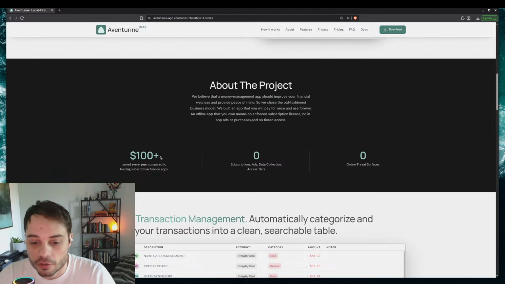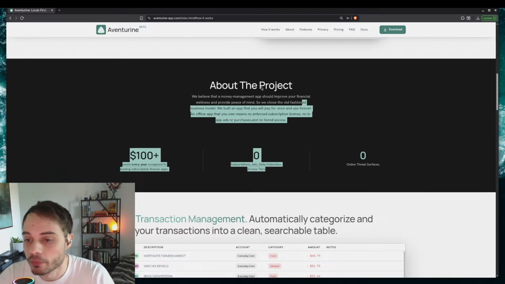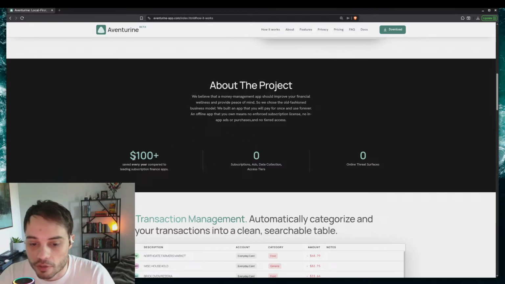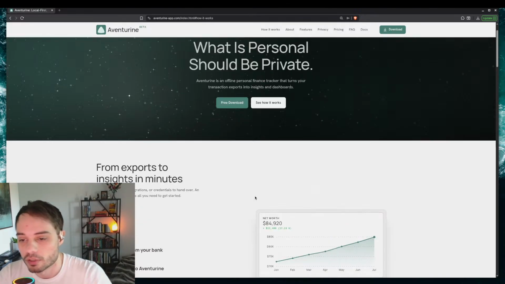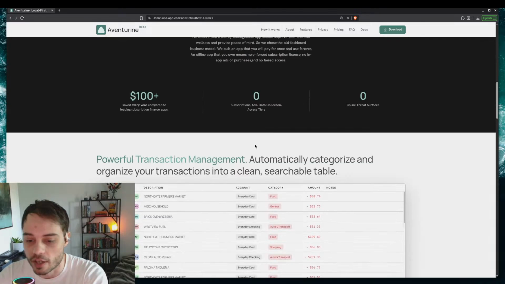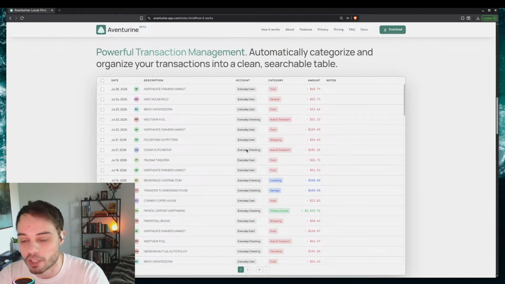Okay, no tiered access, $100 saved every year compared to leading subscriptions and finance apps. True. Zero subscriptions, zero ads, zero data collection, zero access tiers. True. Zero online threat services. True. So really like this section. Turned out really nice. I love the light teal numerical accents and the evenly spaced, center justified stats here. So it looks really nice, looks really clean. Everything in here is center justified, whereas this is left and right, this is center, left and right, center, and then we're going to go back to a single left justified thing here.